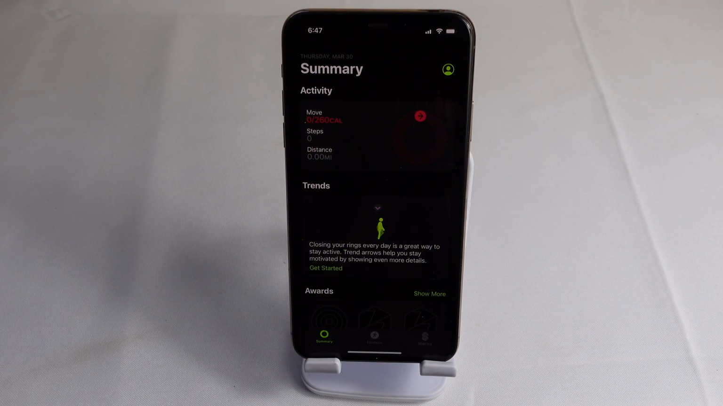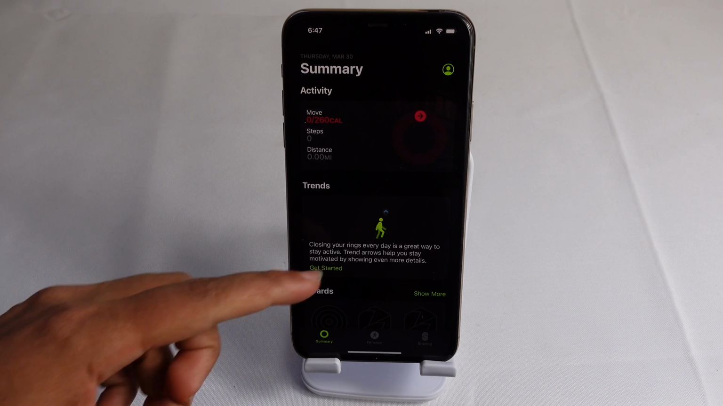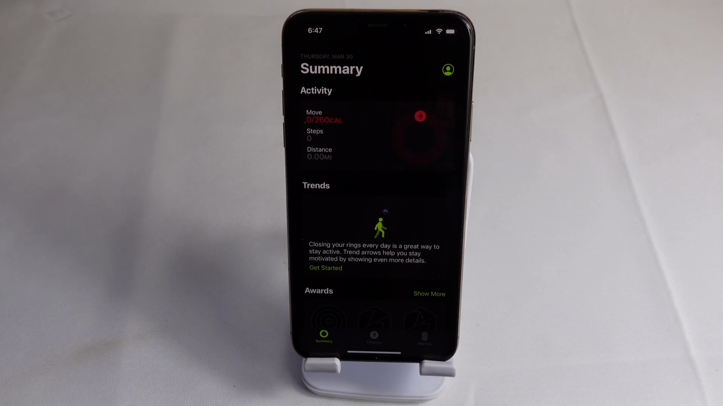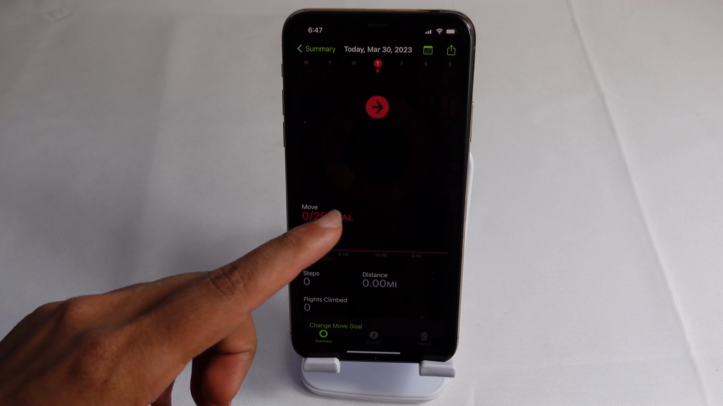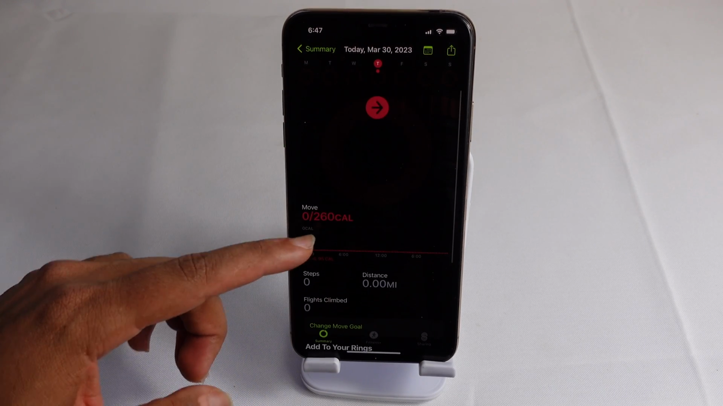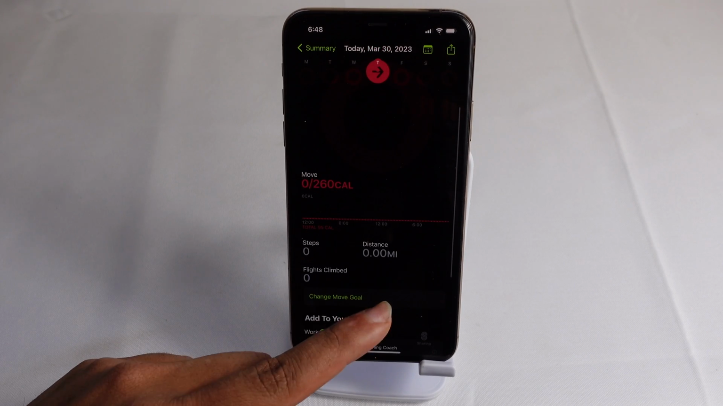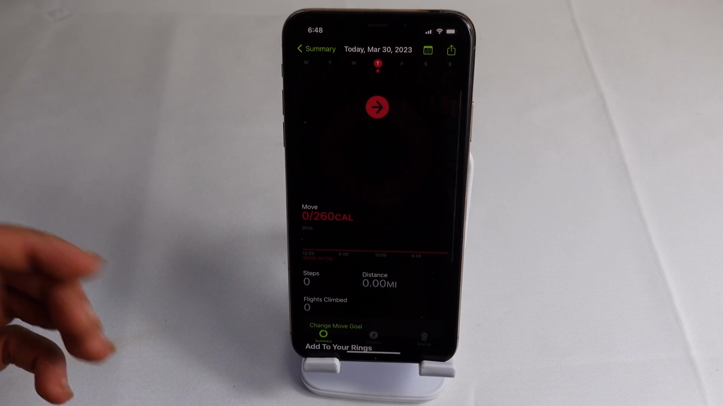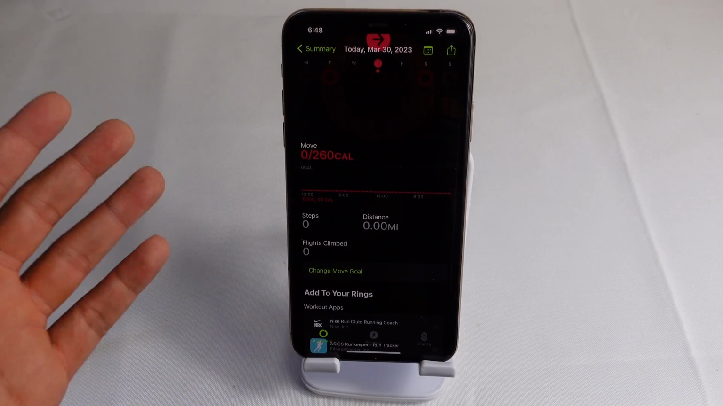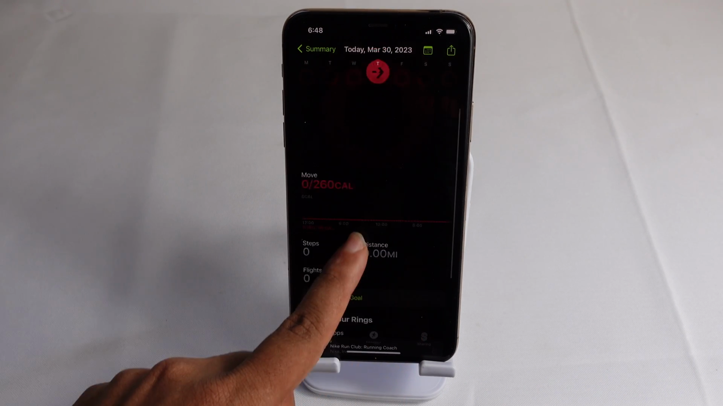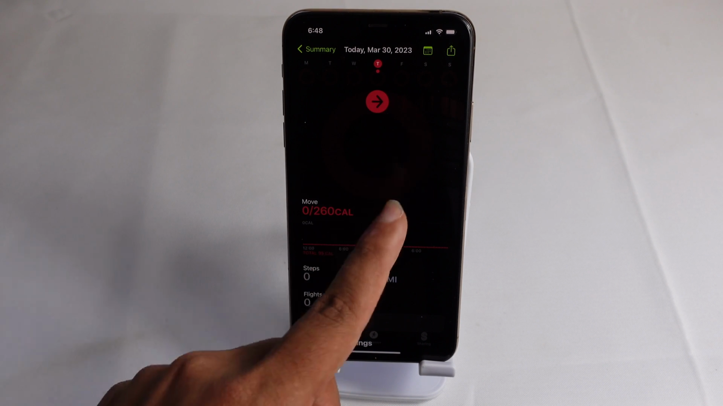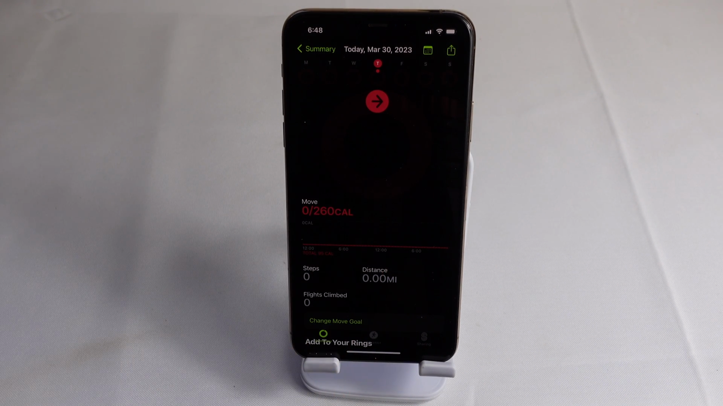And now we're presented with our summary page where it displays the date, the activity, trends, awards, and so we can come in here and tap on this. We can see in more detail once we tap on our move goal, how far we've walked. Since we've not moved at all after setting this up, we don't have any data inputted yet, but once you start moving, you'll see a graph of how your activity is, how far this ring will start to complete and close the further you've completed your move goal.